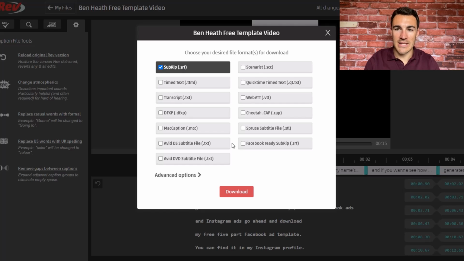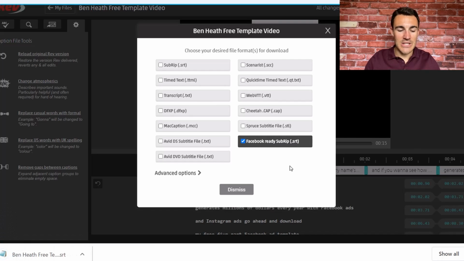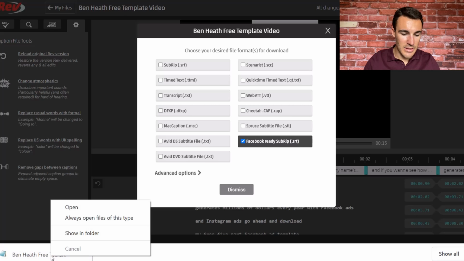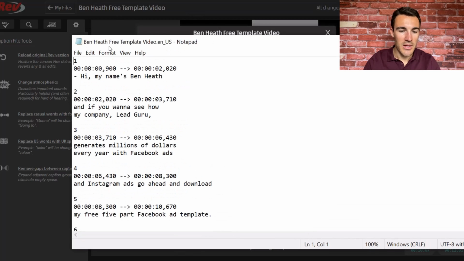Now I've talked about Rev and things in the past, and people have been a bit confused, so I wanted to go through this. So yes, you want a .srt file, but Rev will actually produce a Facebook ready SRT file for you. I don't know if you can see that, but let me open that file. Yes, perfect. Okay, so here's the file here. So you can see this. So this has been called Ben Heath free template video because that's the name of the video.